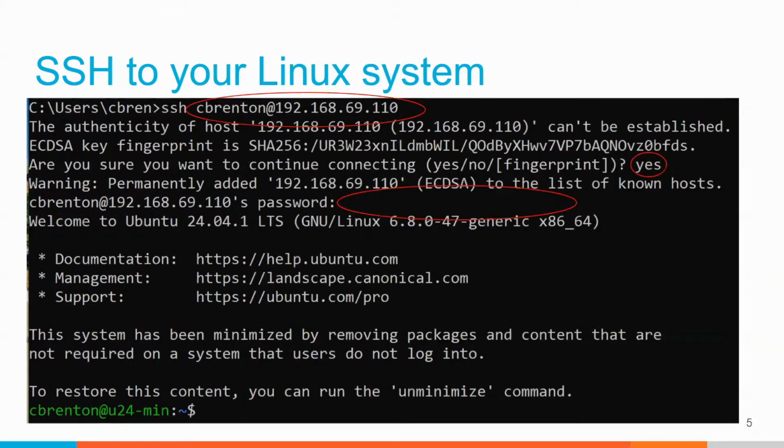But let's go back to here for a second. So the first time you log into a Linux system via SSH, you're going to see something like this, where it pops up and says, hey, the authenticity of this host can't be established. Here's a SHA-256 fingerprint. Are you sure you want to connect? What's actually going on here?